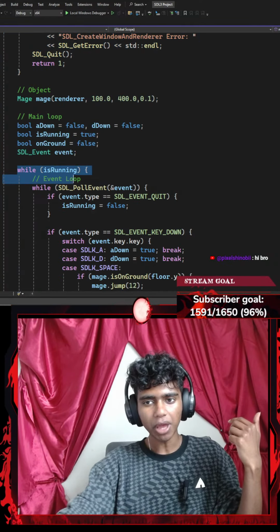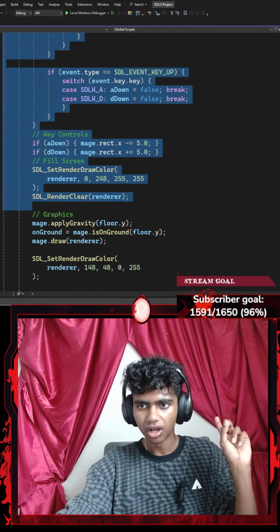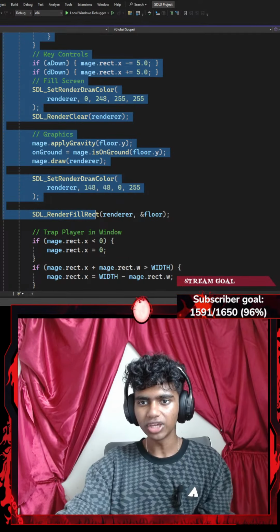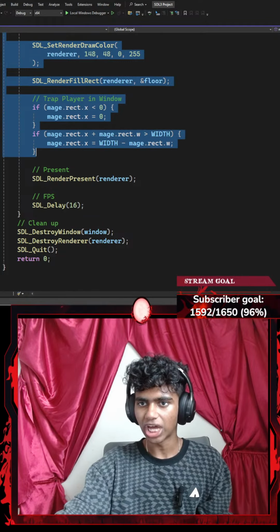Okay, and then I went with my main game loop and then the events loop and all that stuff. Okay, I think I got it. The only new thing here was my clamping, like trapping the player in the window. That doesn't seem that hard.